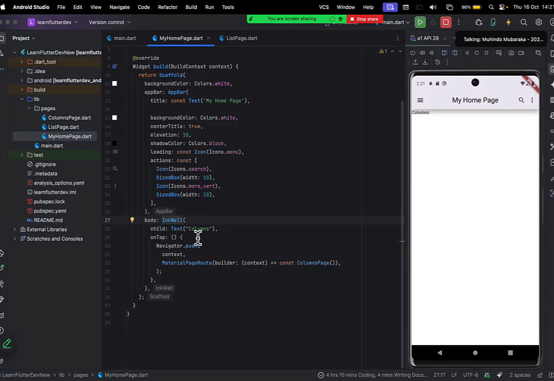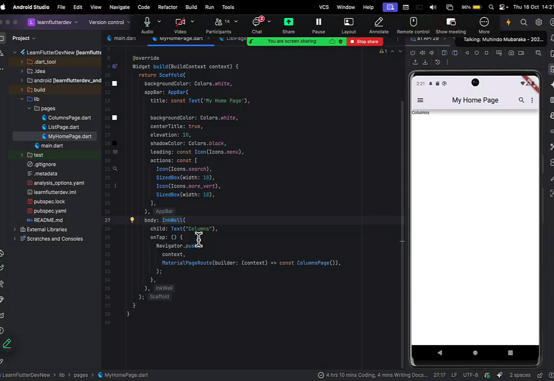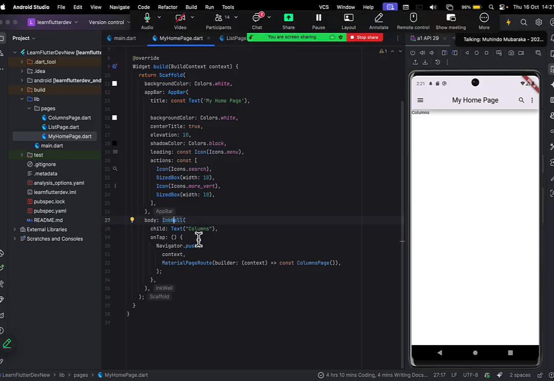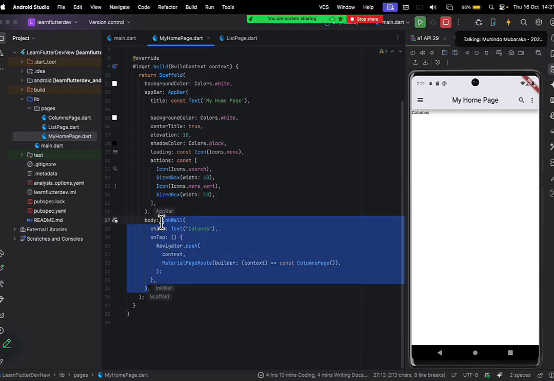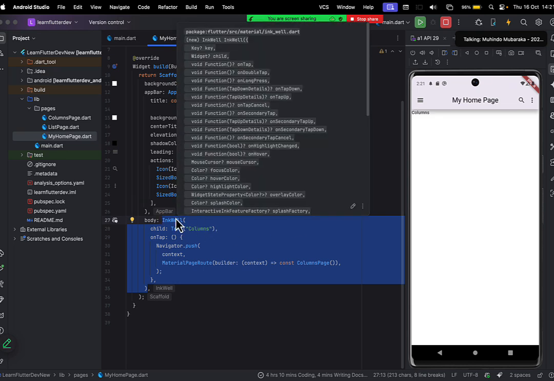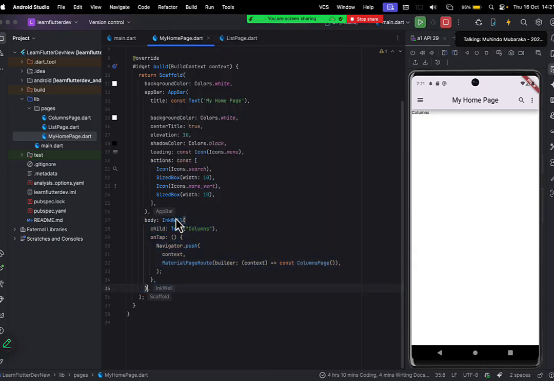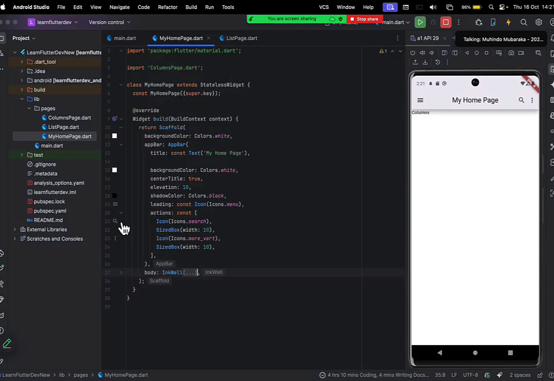So there are two ways. If you have already built your widget and you want to surround it with some other widget, there are two ways of how you can do it. One way, you can delete what you have, or you can cut what you have and then go ahead and create another widget and then put it inside there. For example, you can surround this one with a column, so you can have an item on top of the other. I select this and cut it by pressing Ctrl X.